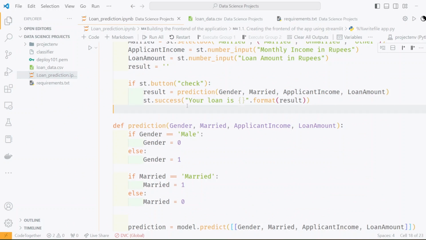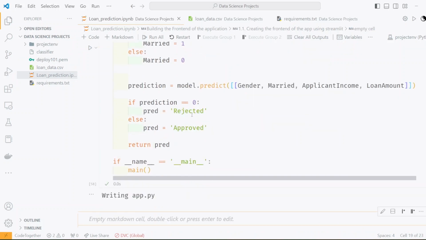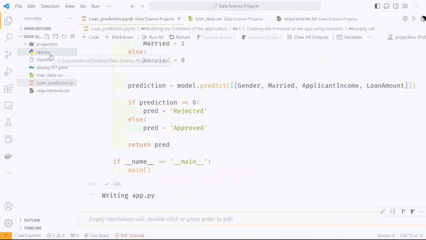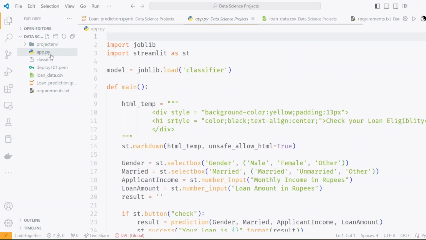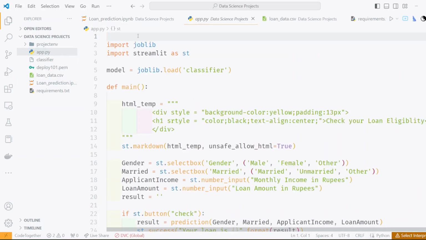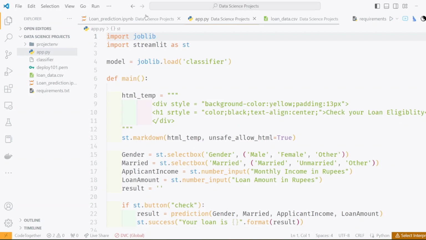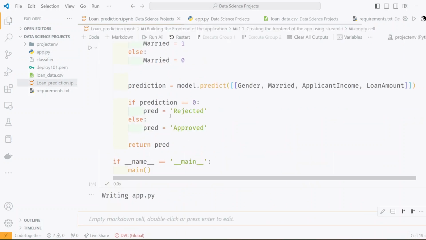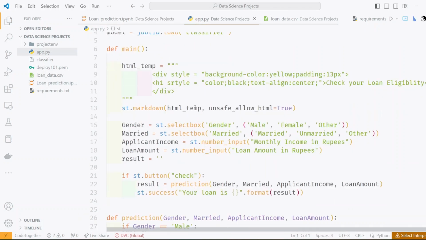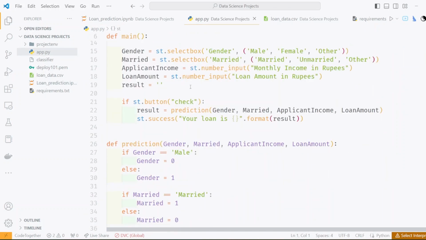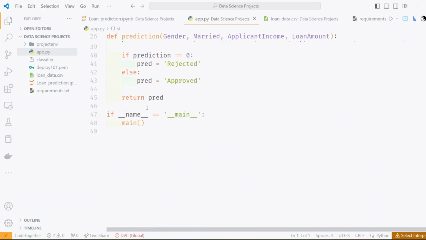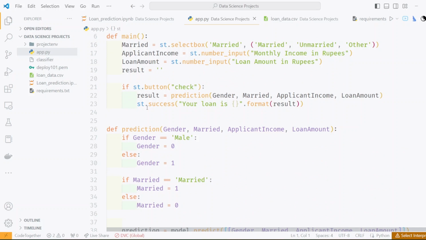If I execute this now, you should be able to see an app.py file. So the app.py file has been created. If I click on this, see what happened: everything inside this cell is written to this app.py file. Okay, fine. So my model is built, my front end is built.